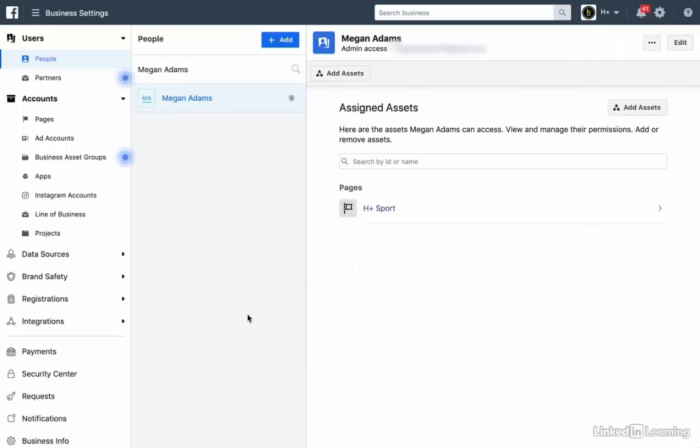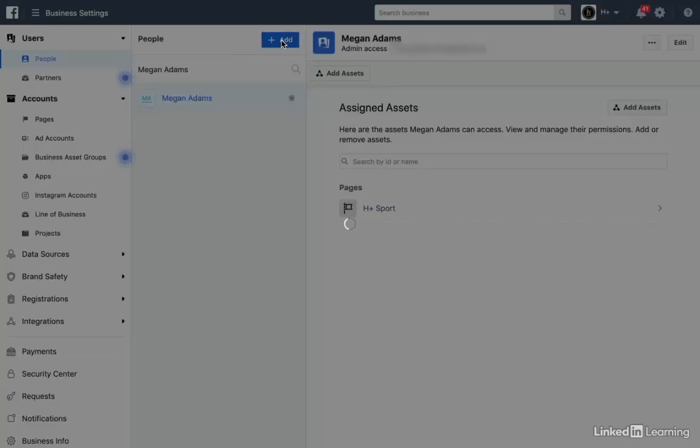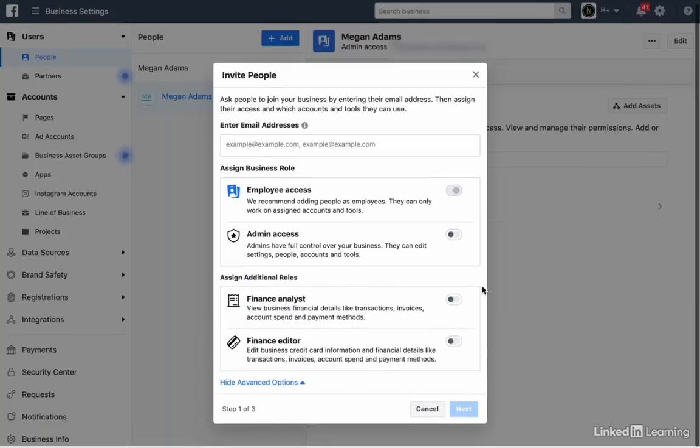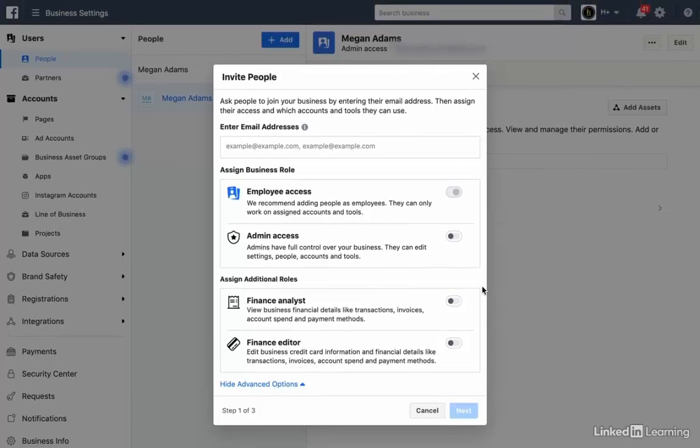In order to add new people to your account, you're simply going to select that blue Add button at the top. And it's here that you'll enter their email address. Facebook will then send them an invite to have them add themselves to the Business Manager, and then from here you'll be able to grant them specific access, whether it's employee access, admin access, and then there are additional roles like finance analyst and finance editor.